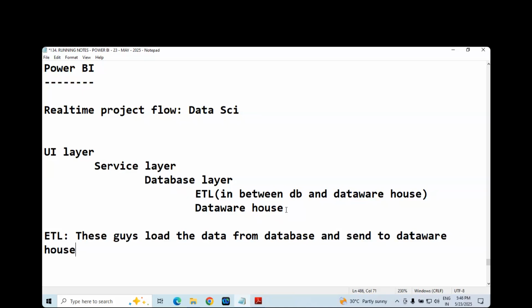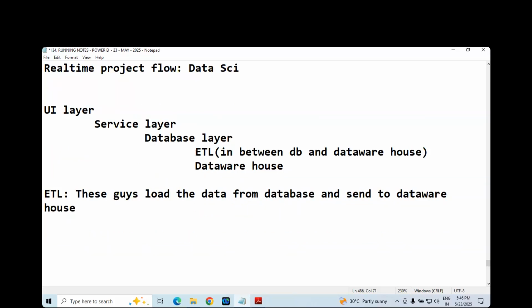Think like this: this one is a database, this one is a data warehouse. Both are kind of software, and by using them we can store the data. So at a certain point of time, if the database is loaded with a huge chunk of data, these guys will apply tools, capture the data, and store it into the data warehouse.